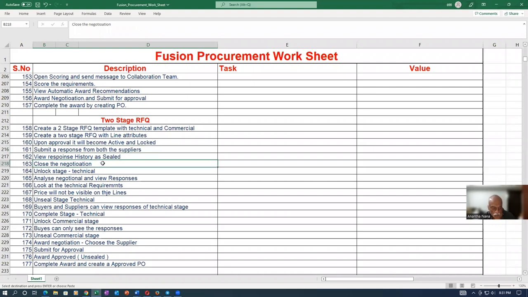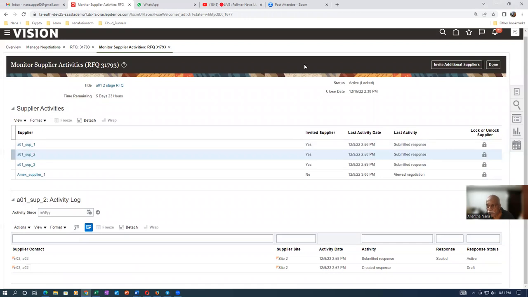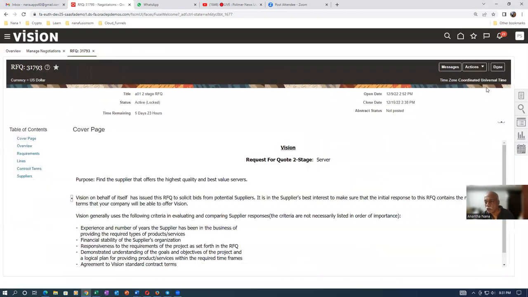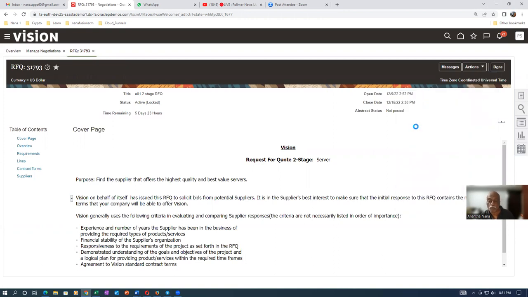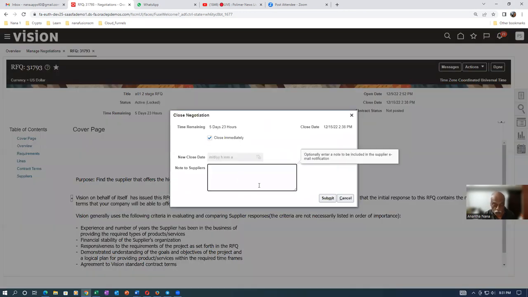Now close the negotiation. I'm going to close the negotiation. So go there, click on that, and then come out of it. Go to Actions, then go to manage and then close the negotiation. The negotiation is closed because we have already got all the quotes from the many suppliers whom we intended for. That point is closed.